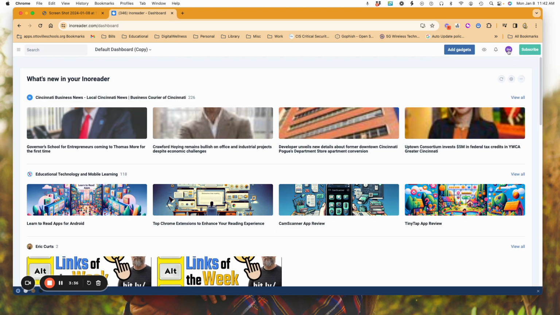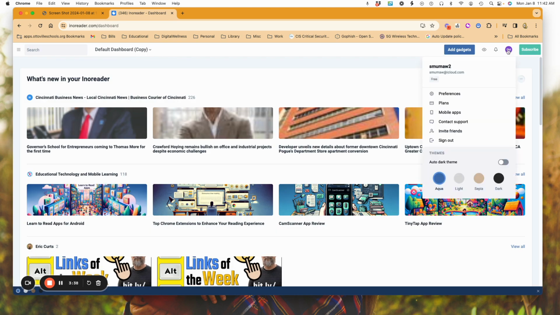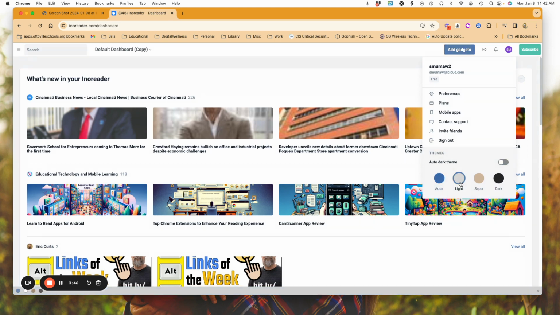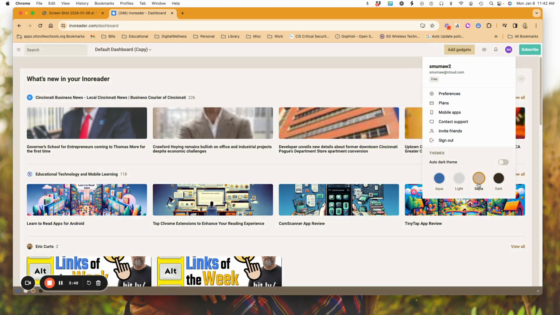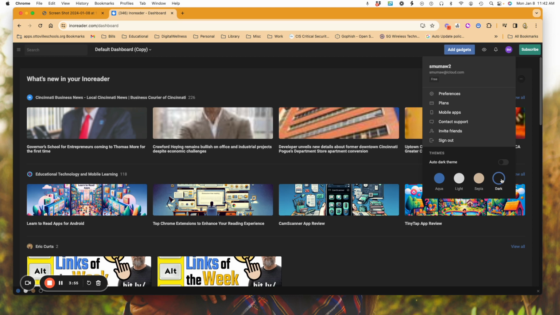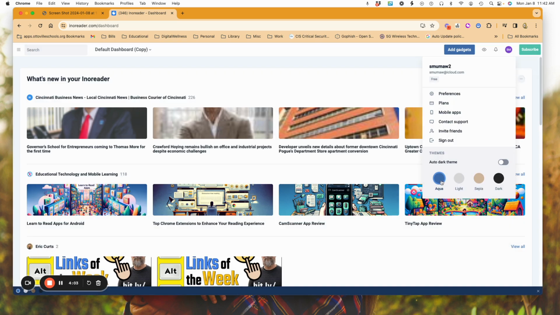I want to go back here one more time to my actual profile, because here is where I can change the theme. Right now it's currently set on aqua. If I wanted, I could change it to light. I could change it to the brown. Notice what's happening as this changes. And if I go to dark, for some people, it works better to read based upon the background being dark. So if that's the case, you could change that over for yourself.